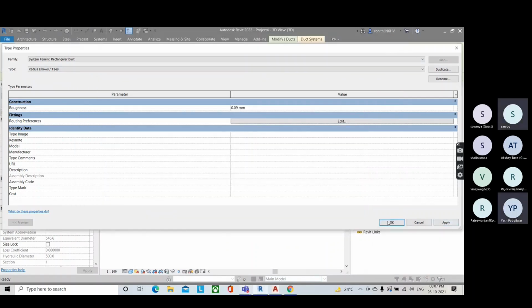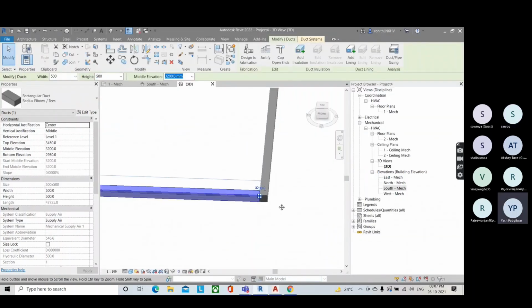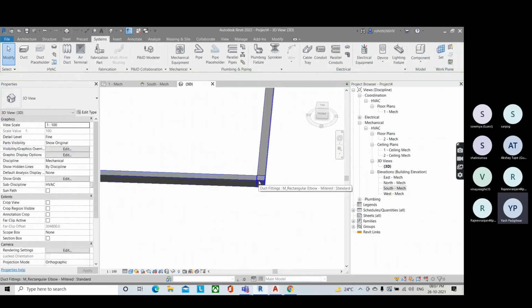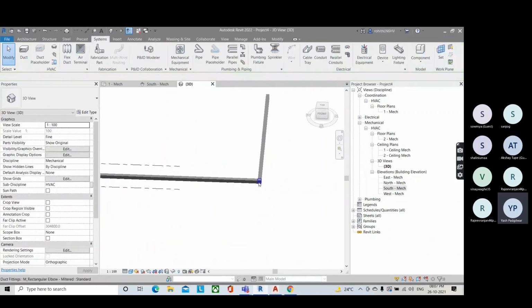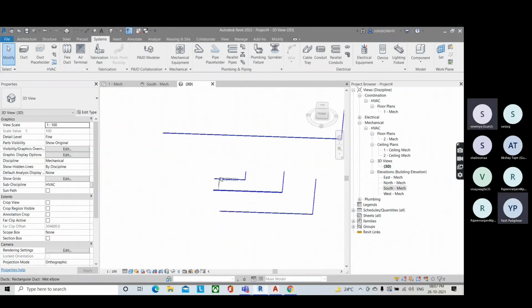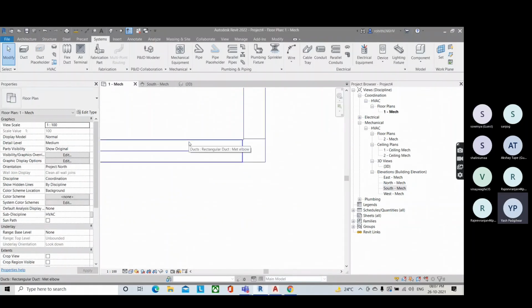Okay, now the next thing. I hope the basic difference between mitered connection and rectangular elbow connection is clear for everyone. Yes, sir. Now the next thing that we can see is your fittings, T fittings and tap fittings.